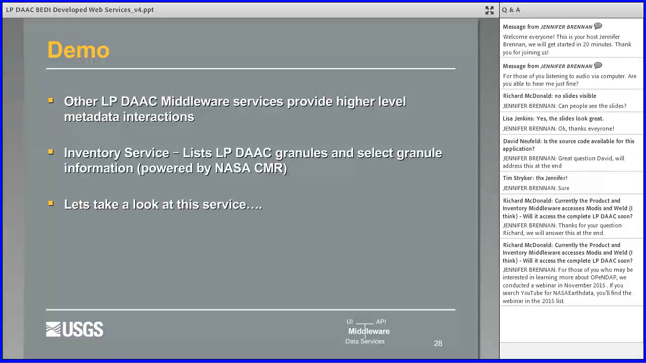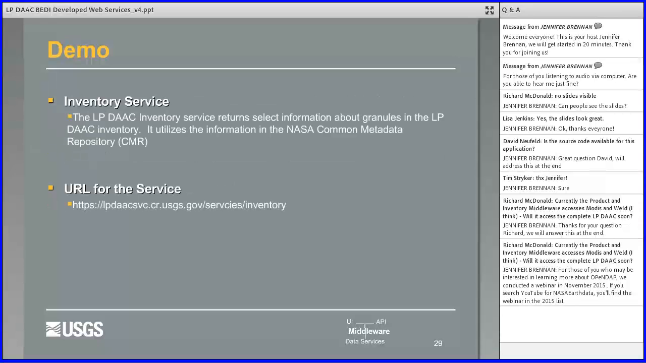Other LP DAAC middleware services provide higher level metadata interactions. So this is where I'm going to talk about the inventory service for a little bit. Like I said, it doesn't directly deal with OPeNDAP, but it does tell you what granules OPeNDAP is actually accessing. So you can see which data granules in the archive are the ones where the data is coming from. It lists LP DAAC granules and select granule information, and again, as I mentioned, it's powered by NASA's CMR. Let's take a look at that service real quick.